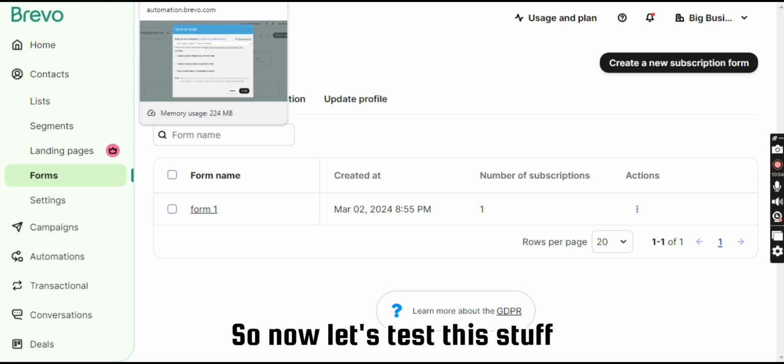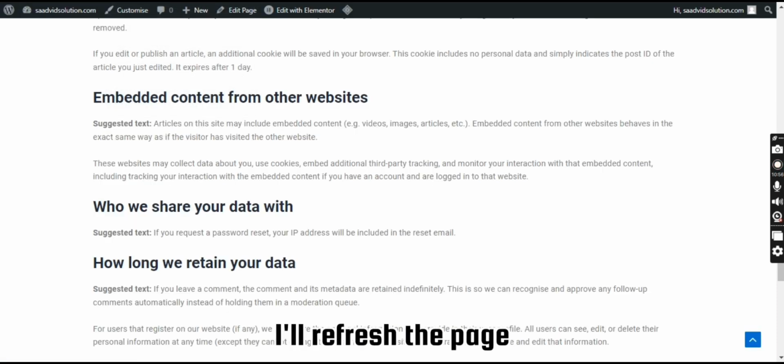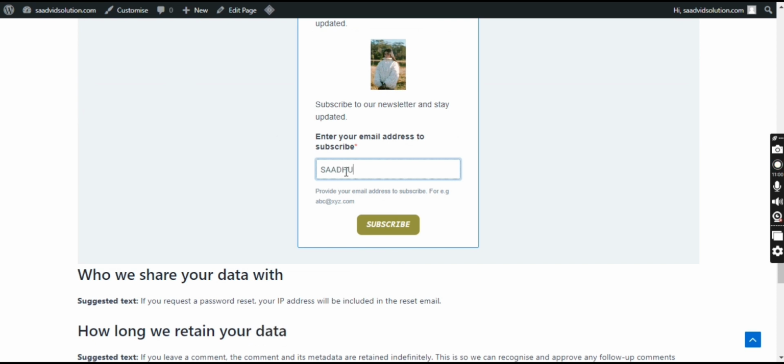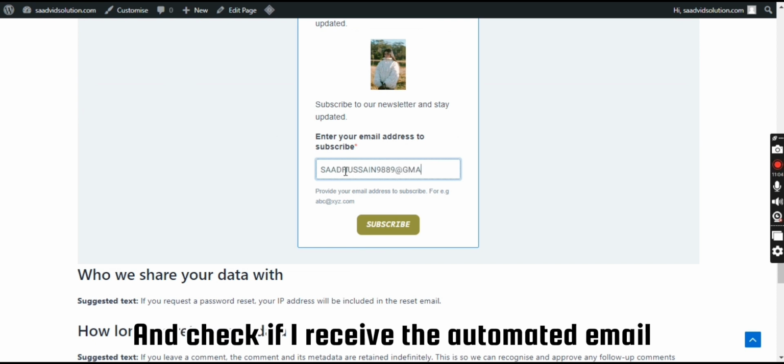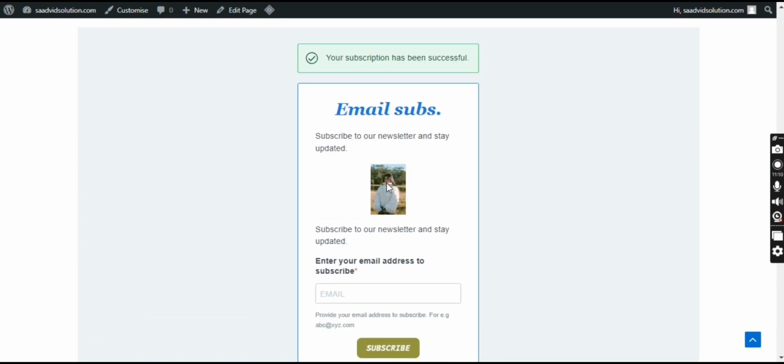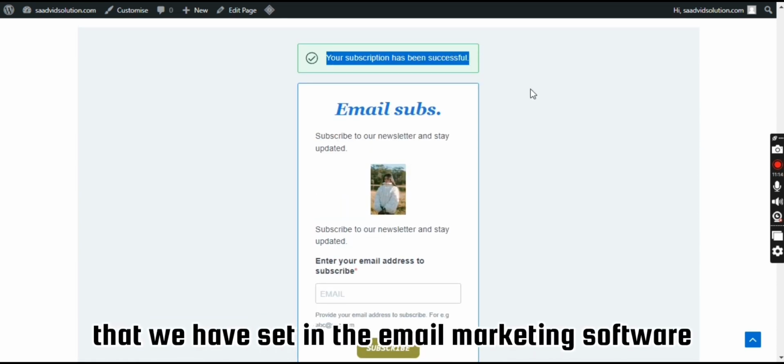So now let's test this. I'll refresh the page and I'll enter my email ID for you and check if I receive the automated email sequence as a customer. So I can hit subscribe and I can see the message that we have set in the email marketing software.